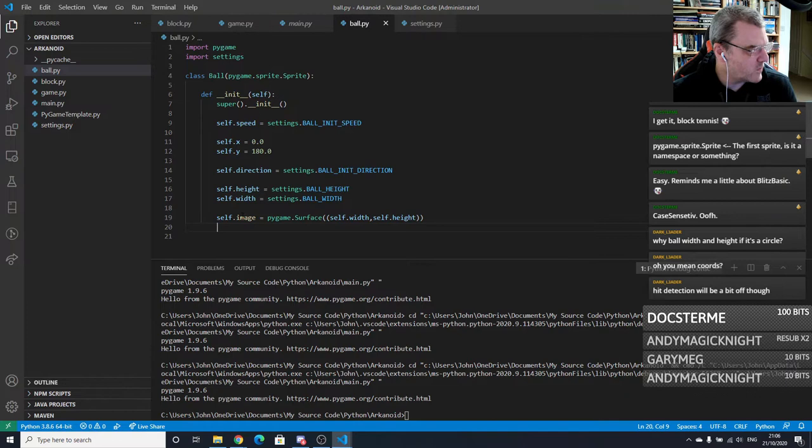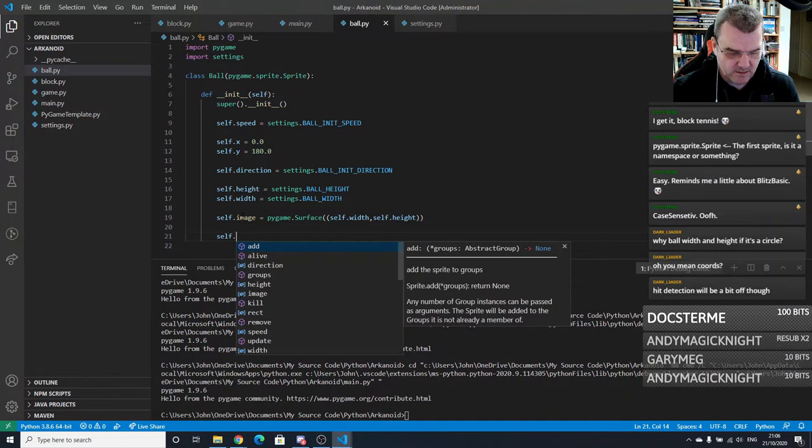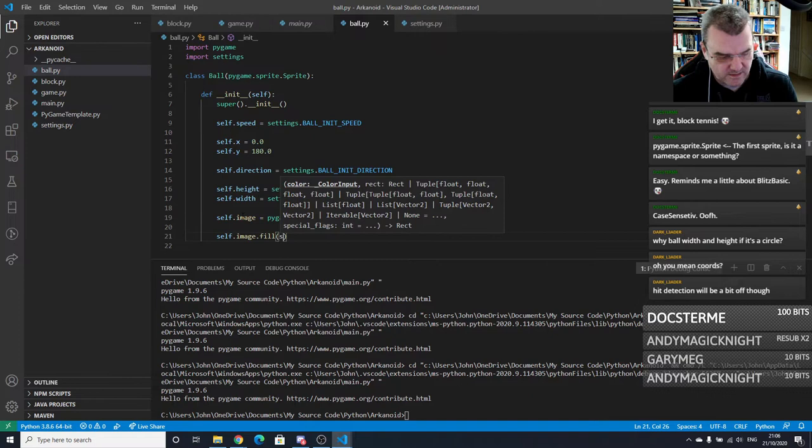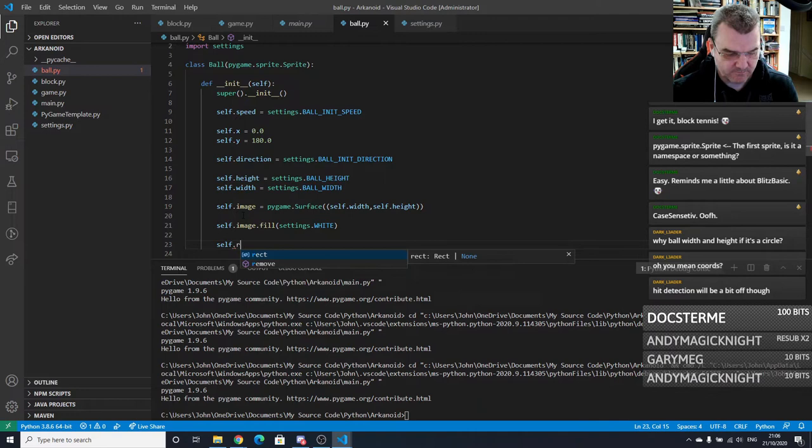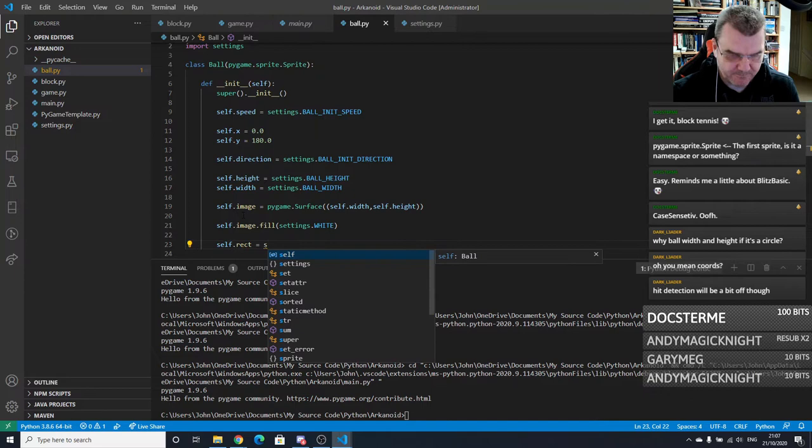The ball's going to be white, so self.image.fill with settings.white. So we're going to make the ball white, we're not going to make anything else, and then we need to set up its hitbox. So pygame, self.image.get_rect.